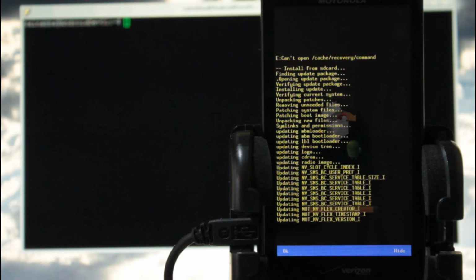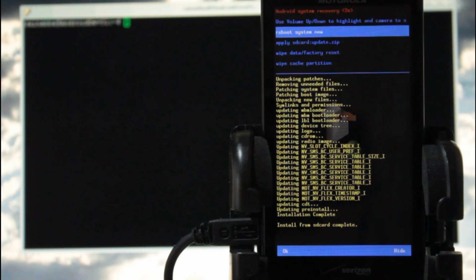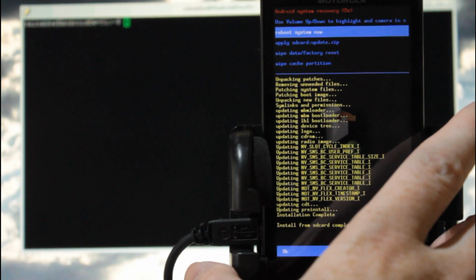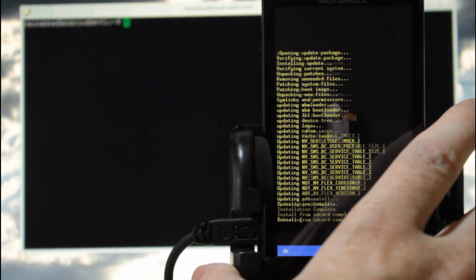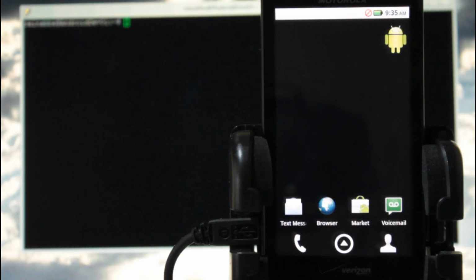And we're just about done. And there you have it, folks. Now we go ahead and reboot system by clicking the camera button on the right, and we are going to reboot into Froyo. And there you have it, folks. You can tell by the lock screen.